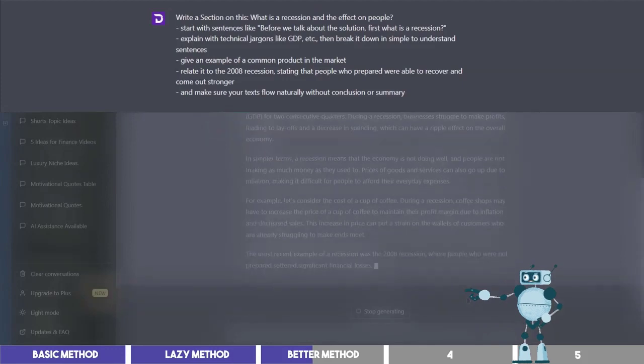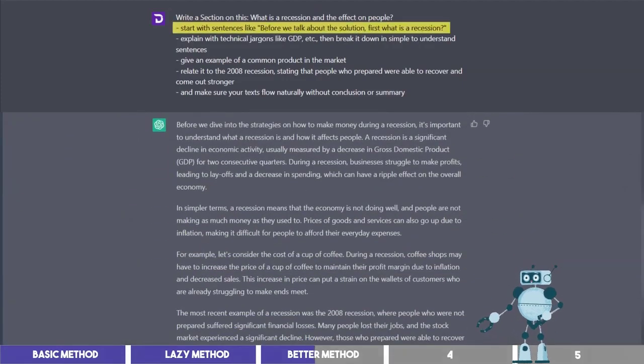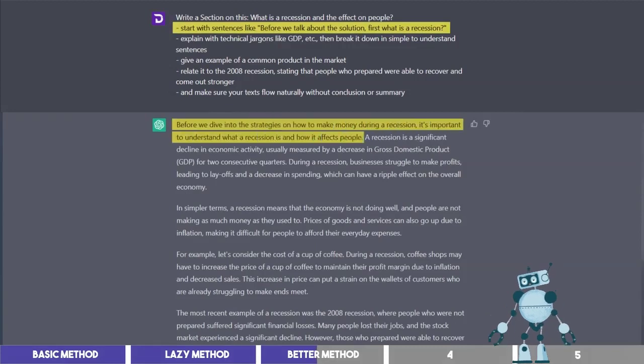And instead of leaving it to write about anything, I gave it more prompt. It should start with sentences that look like this, and it rephrased it to, "Before we dive into the strategies on how to make money during recession, it's important to understand what a recession is and how it affects people."